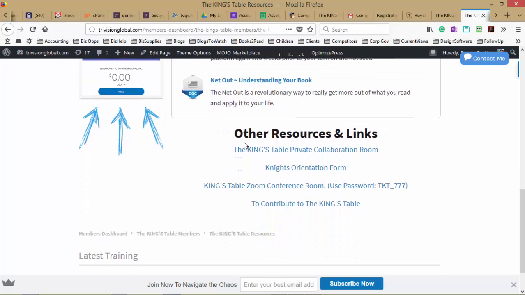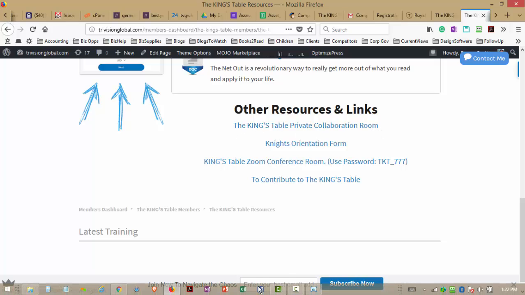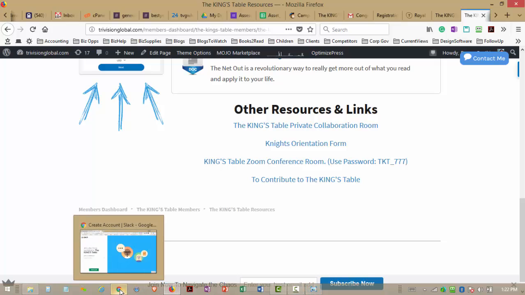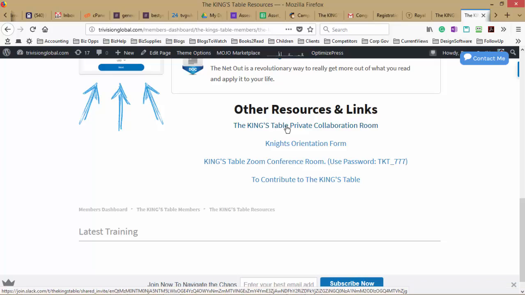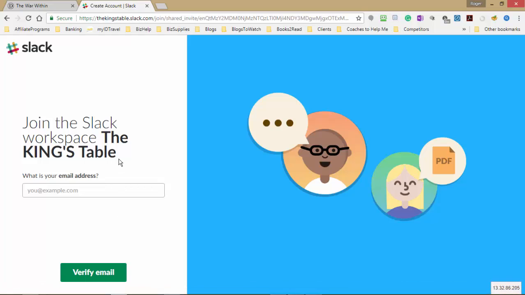Now here are the other links I wanted to tell you about. The King's Table Private Collaboration Room. When you click on this, you want to make sure that you use either Chrome or Firefox to get taken to the sign-in page. This link is going to take you to our private collaboration platform. We use this platform as opposed to Facebook because it's more secure. They're not reading it for data mining, which is what Facebook does, and you don't have privacy. This is a completely private platform.